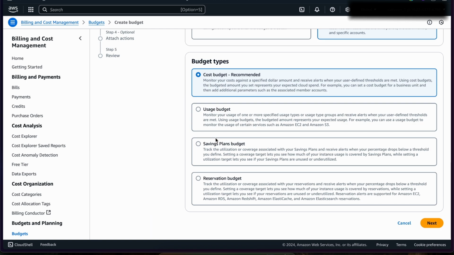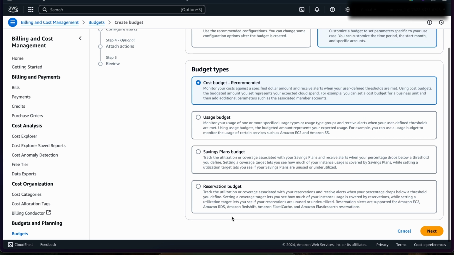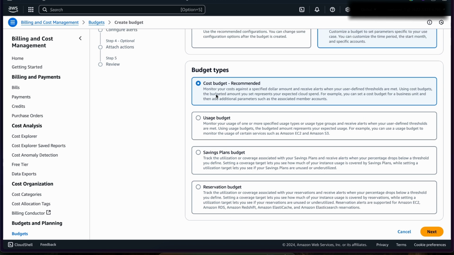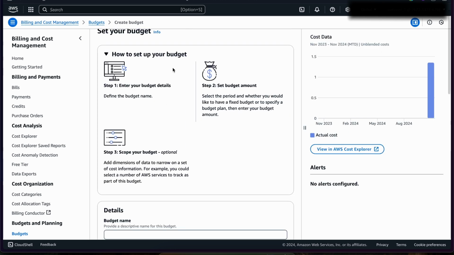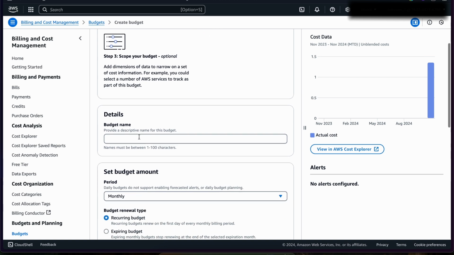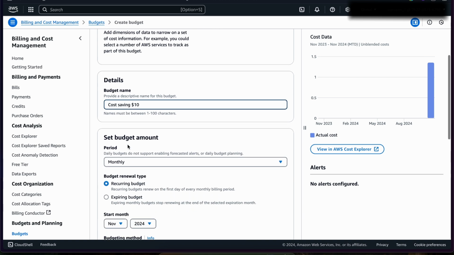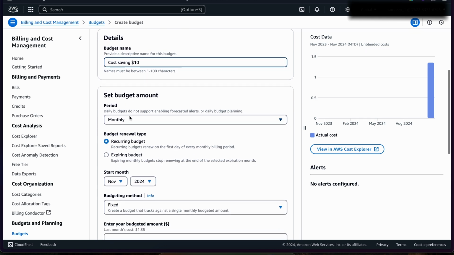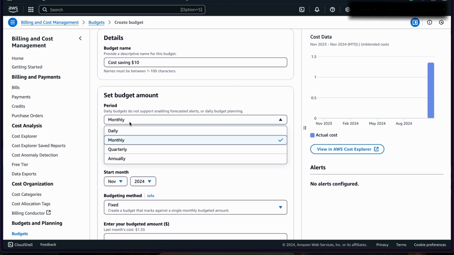You can actually create budgets for more than just cost. You can create it around usage, savings plans, or reservations. But since the most common one is the cost, let's go with that. Here you can see the step-by-step process to set up your budget. Let's give this a budget name, say cost saving $10. Now you can set a period. You can choose as granular as daily, or you can choose quarterly and annually.